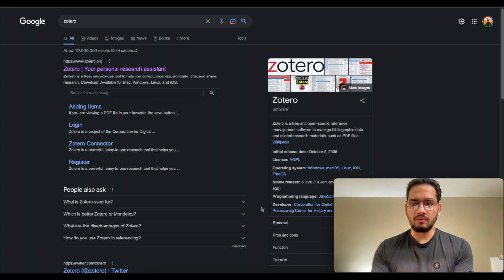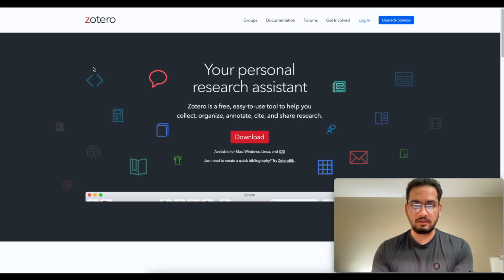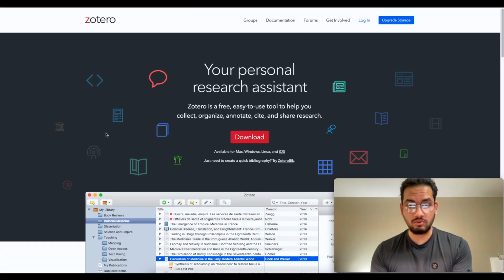So we are now in our Google Chrome browser, and once you type the term Zotero, it will show you the main web page of it. If you go to the web page, you can see that it says your personal research assistant, which is really true. And this is a free tool. You can easily download it for any available platform. It's available for Mac, Windows, Linux, and iOS too.